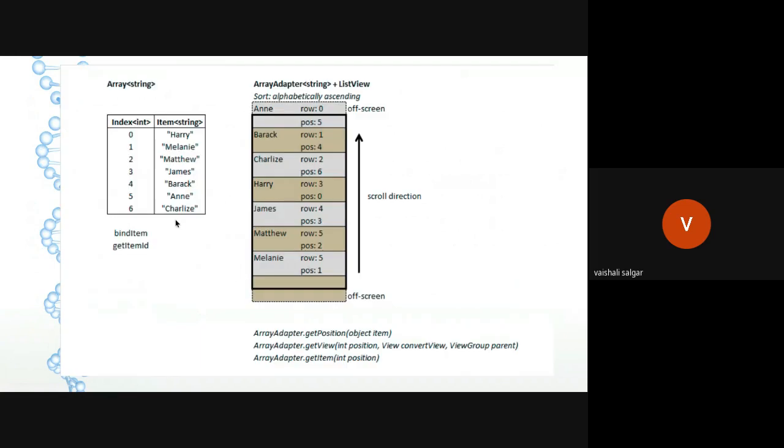Now once your array adapter is linked with the spinner, it is just like shown over here, the list of the strings, which is the name string, where 6 names I have added in the array list. And when I use an array adapter object and set the array adapter, at that time it will show me a drop down list.